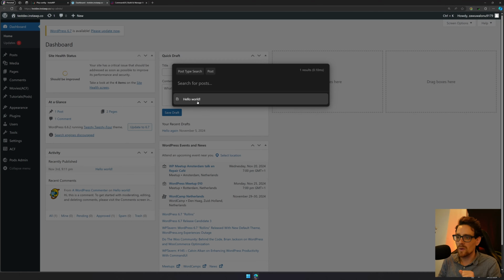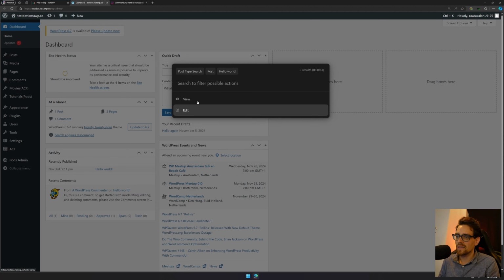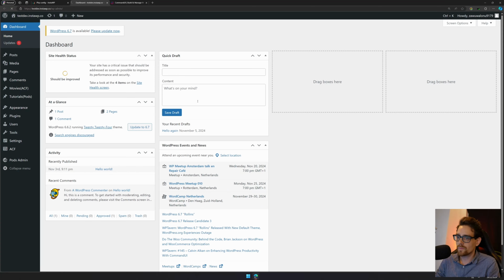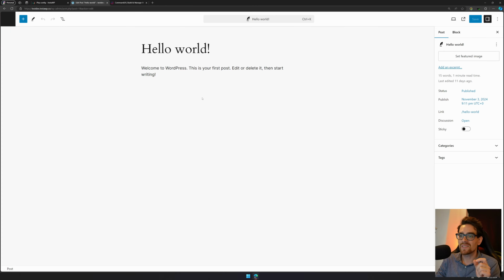It's not a lot at this moment, but it's Hello World. And if I press Enter again, I can choose to view or edit the post. And if we press edit, then we will be sent to the Gutenberg Editor. Now, the CommandUI also works with Bricks Builder, and that's a very nice thing.